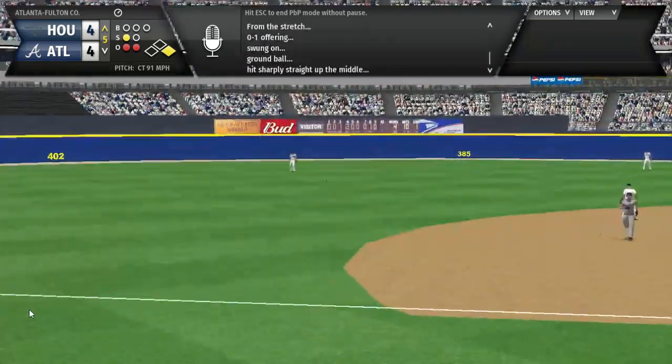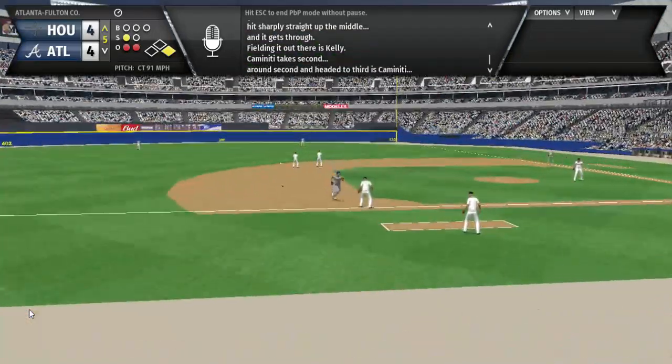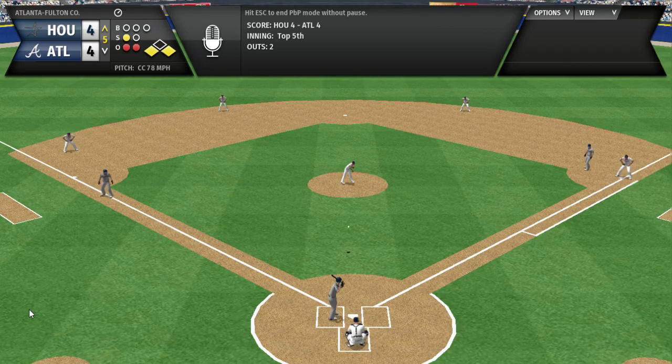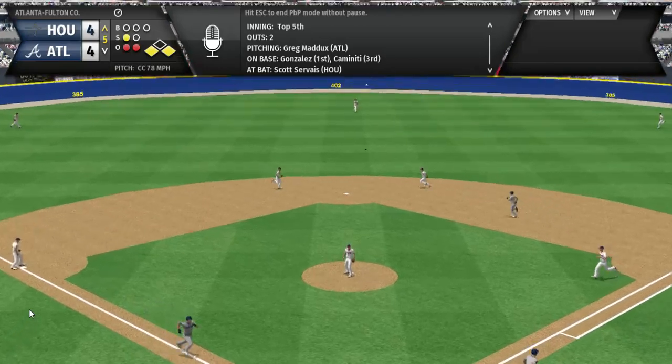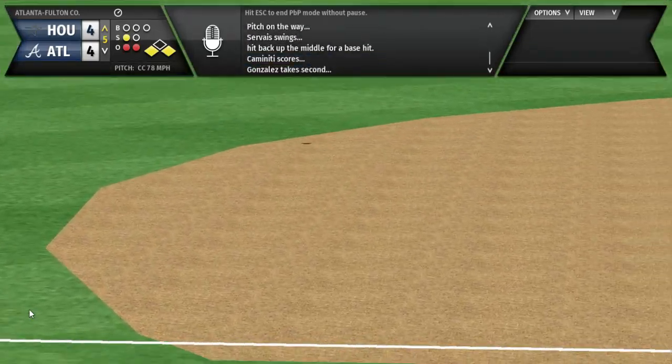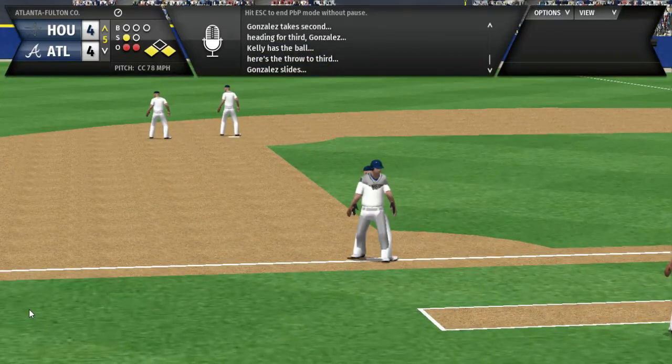Maddux still not getting it done. Gives up the base hit up the middle. There's going to be runners. Oh, is it going to be safe at third? Yes. So runners at the corners, 2 outs. Top of the fifth. Maddux pitches to Service, and he hits one into center field. Another run scores. Houston retakes the lead, and there's still runners at the corners. 5-4, Houston retakes the lead.